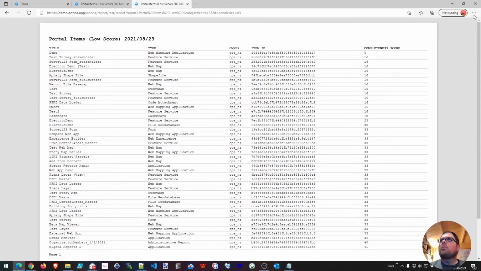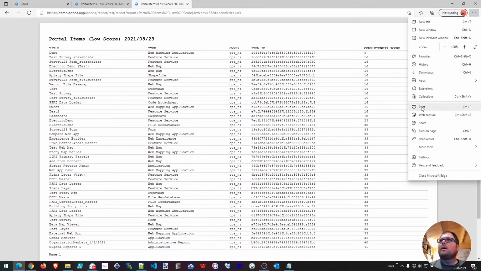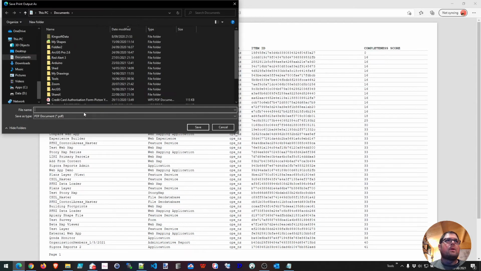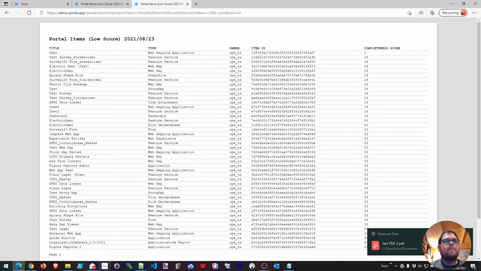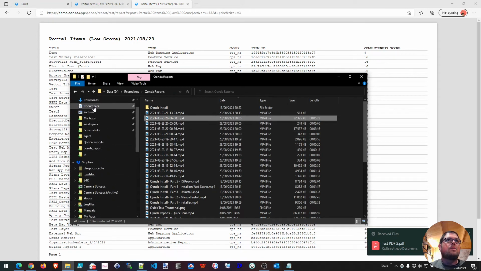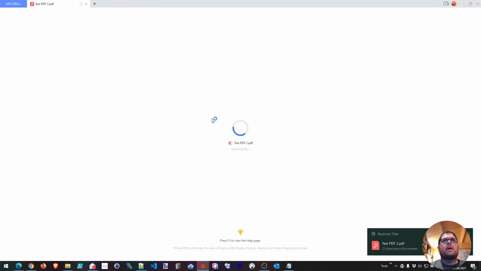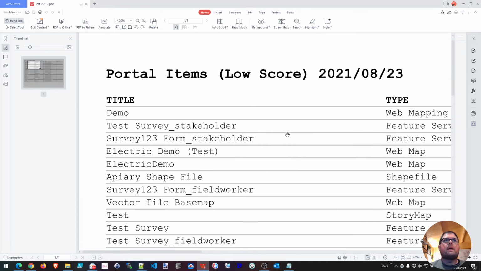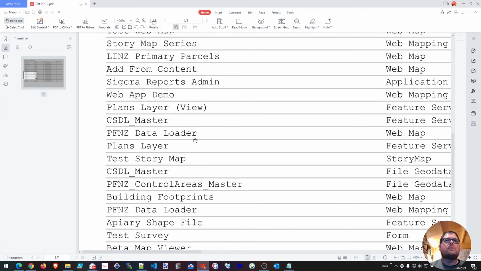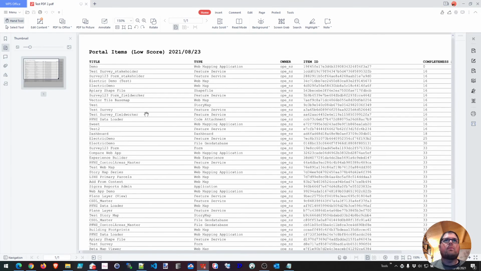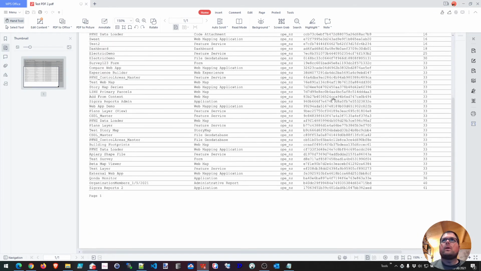So for any of these reports in this print friendly format, we can either print them to a printer or we can print them to a PDF. And once that is printed, we can open that up in our PDF viewer, and we have a nicely formatted PDF. The PDFs support multiple pages, so if the report happens to go over multiple pages, it will be nicely split across the pages.